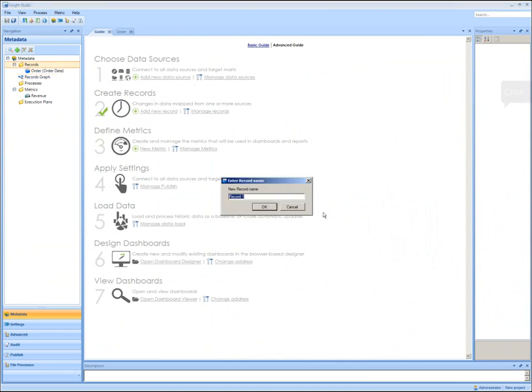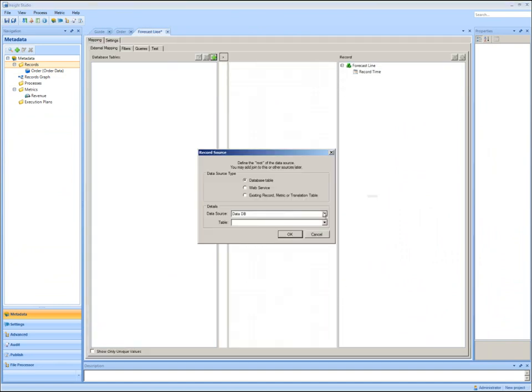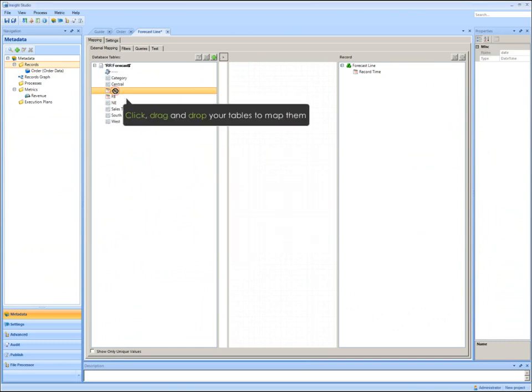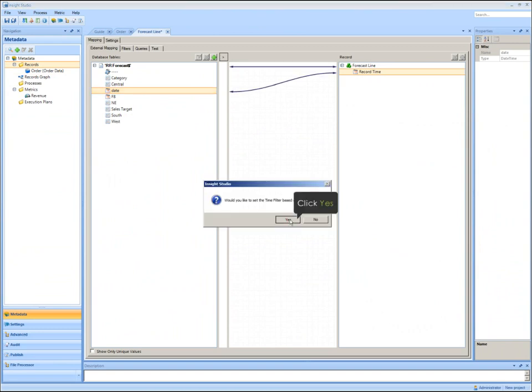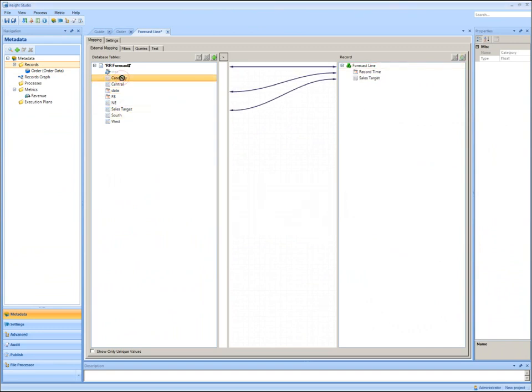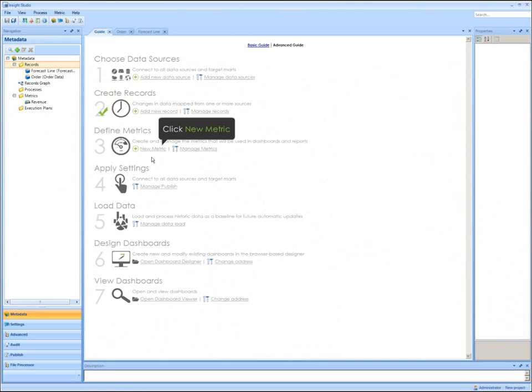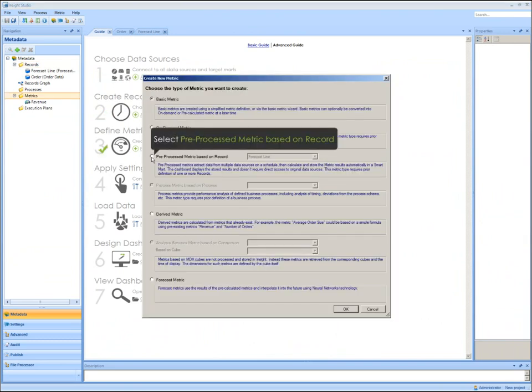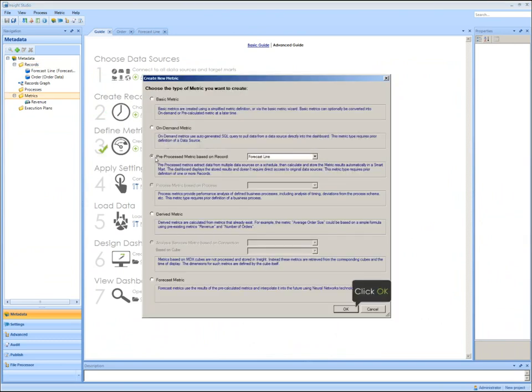Last but not least, we need to define a record for our last data source, the Excel spreadsheet. Since our software is smart, it automatically maps the spreadsheet data into our standard data model. Like previous examples, we quickly map the data into our new forecast record using the same drag and drop interface. Just like before, we select our preferred metric type and define its details.